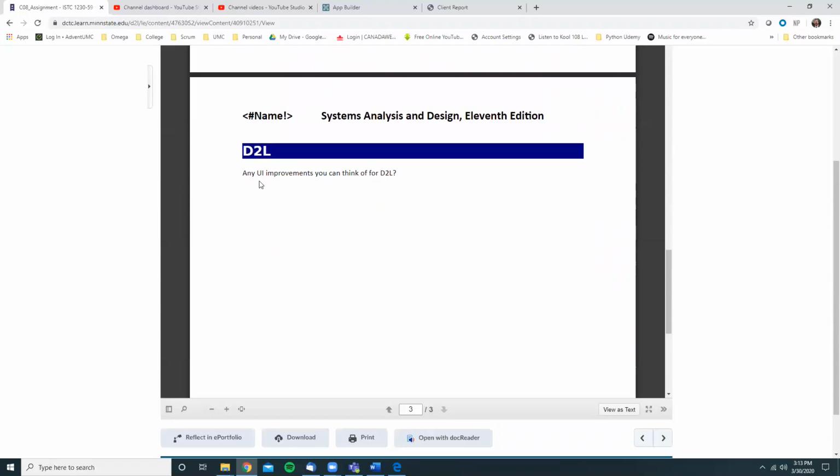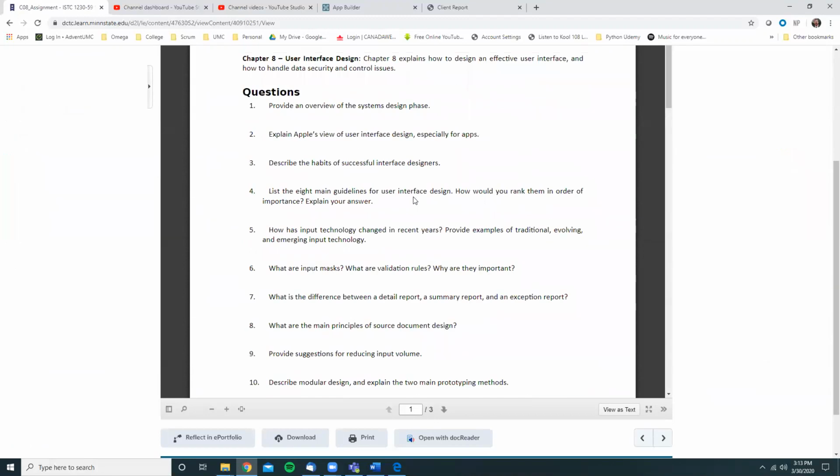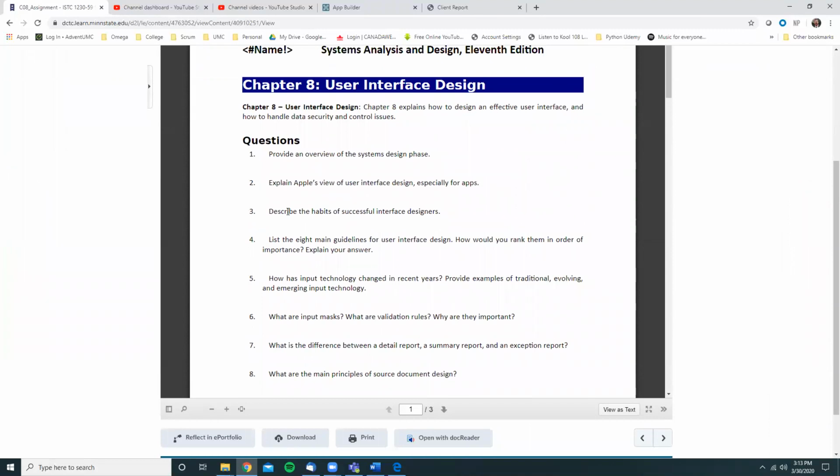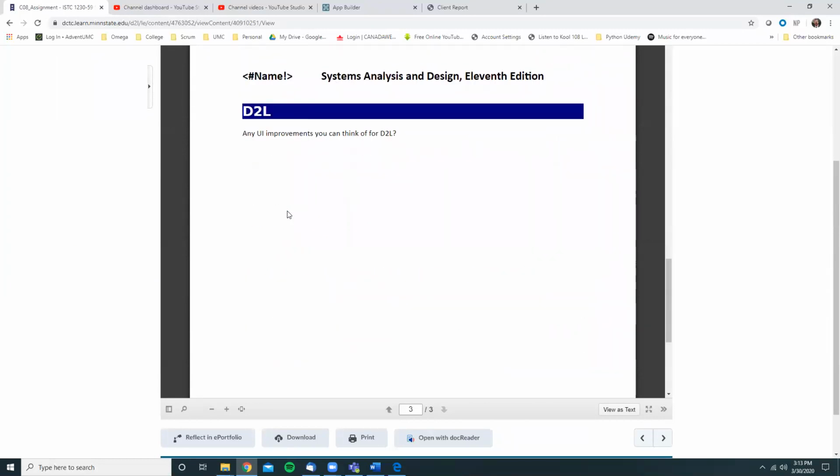And then the last question here is, are there any user input improvements you can think of for D2L? Now, many times some students say, nope, it works just fine, which I'm thinking, okay, great. I hope your life is awesome, because there's definitely some things that D2L could do probably a little bit better, especially now that many of you are already digital natives, and I'm sure you can come up with ways that D2L could be a little bit better.